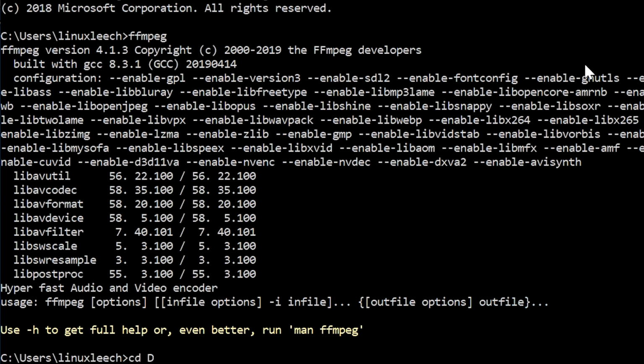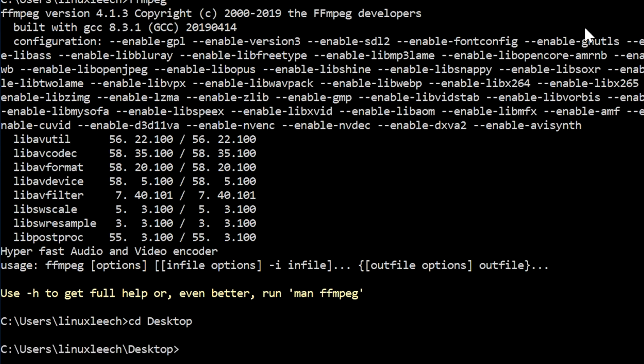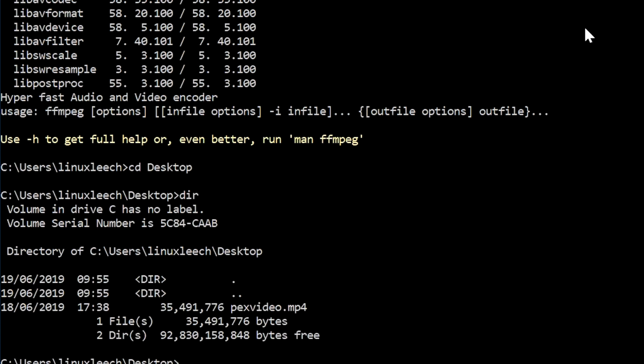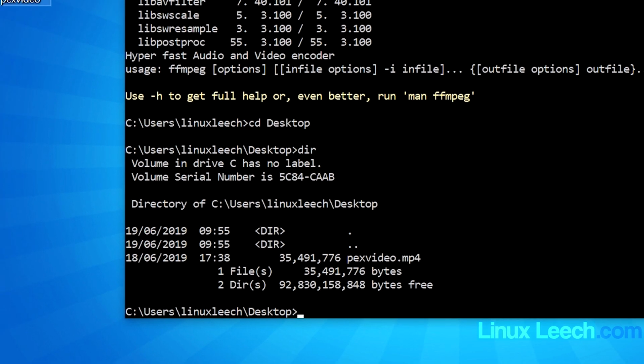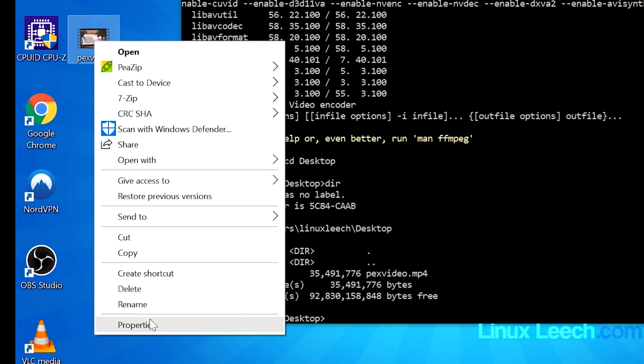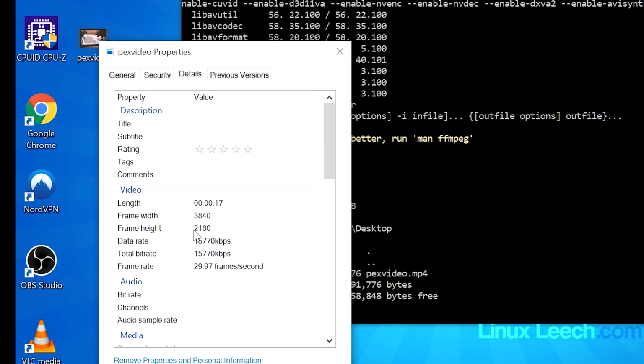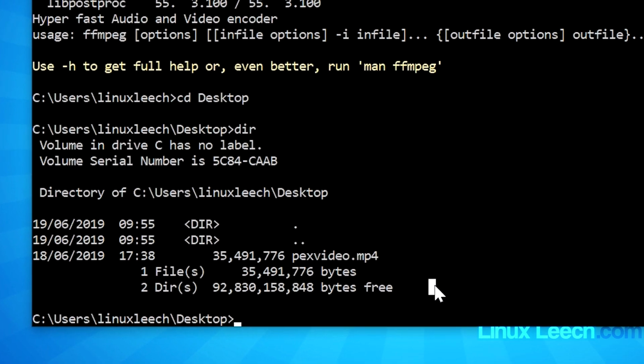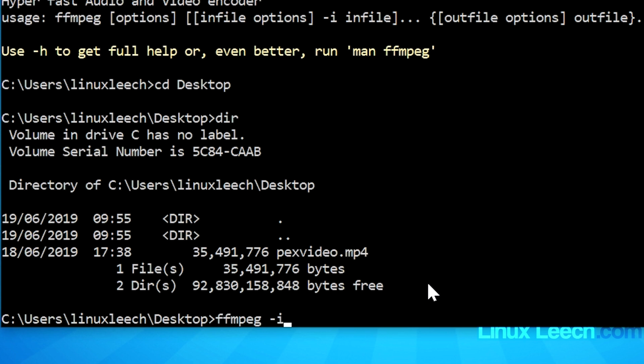So let's test it. So let's just cd to my desktop because I have a, sorry, not ls, it's dir. I've got a video file here. So let's just go to that video file and right click on it and click properties and details. So you can see it's a 4K video clip. So let's scale it down to 1080p. So we're going to type in FFmpeg -i and the name of the clip, which is pexels video, and -vf scale.